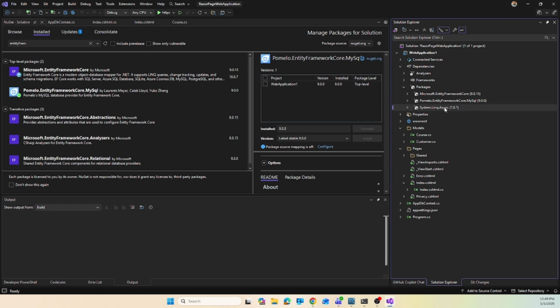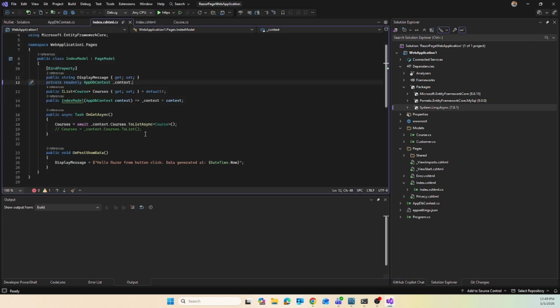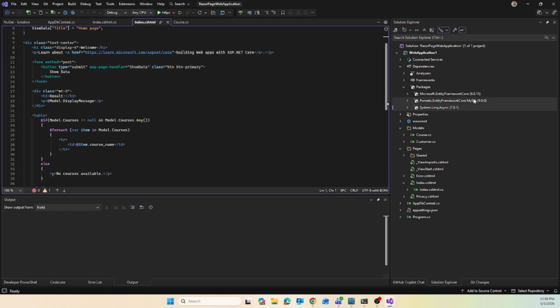The System.Linq.Async package is needed if you use the async operation, or any LINQ async operation, but it is already installed, so I will not install it. Okay. Then after installing these two packages, one for Entity Framework Core and one for MySQL, Entity Framework Core is actually necessary for creating a DbContext.